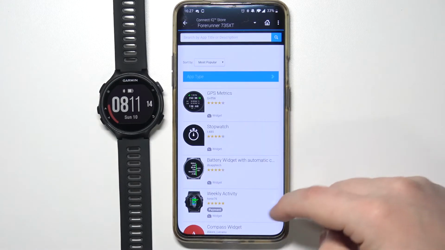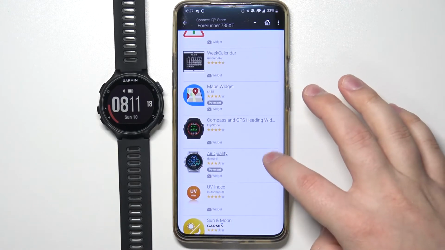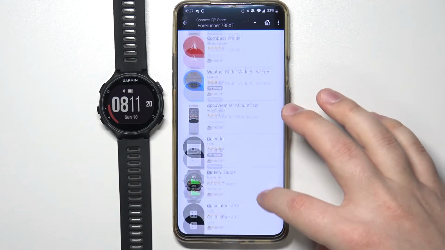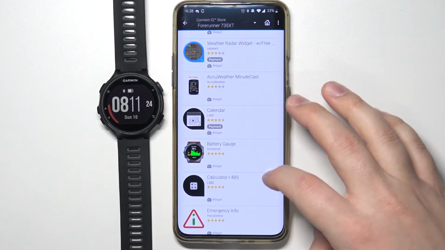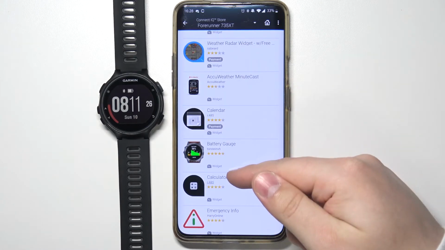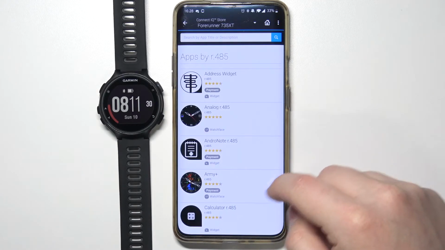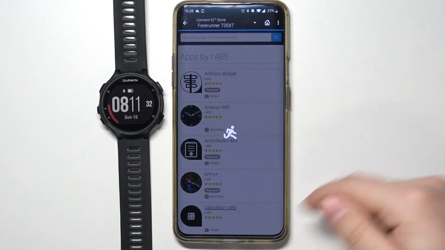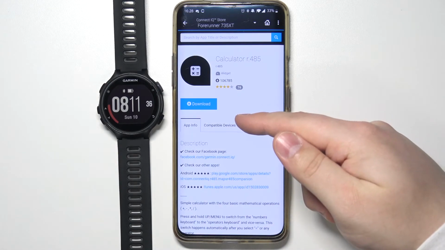And here we have a list of widgets we can install on our watch. For example, let's install something like calculator. So let's tap on the name of the widget, like this. Oh, I missed, so let's tap again on the name. Here you can also check the compatible devices list.